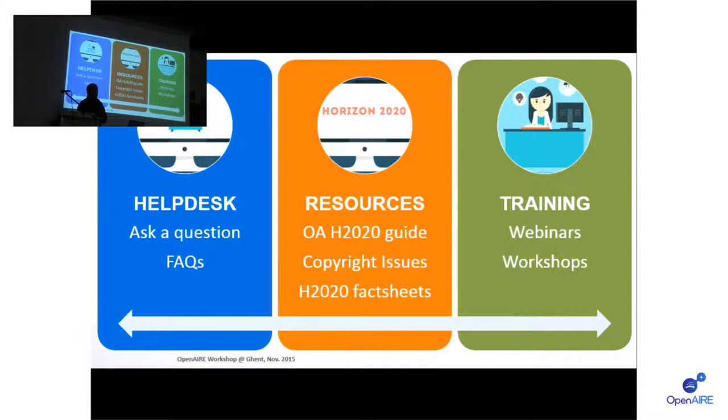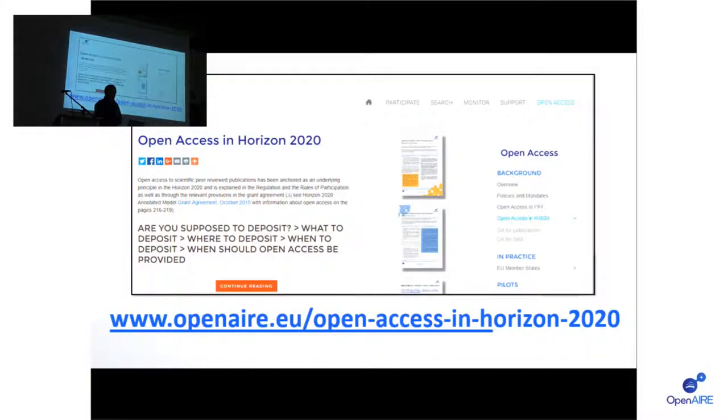Then we have the training, this that we are doing here today, the workshops, but we have also some webinars related to different issues that OpenAIRE is working on, but also about the FP7 pilot and the Horizon 2020 open access mandate, and we have help desk services. So just to highlight quickly some of them, the guide, a very useful guide about open access in Horizon 2020 that you can access in the portal.